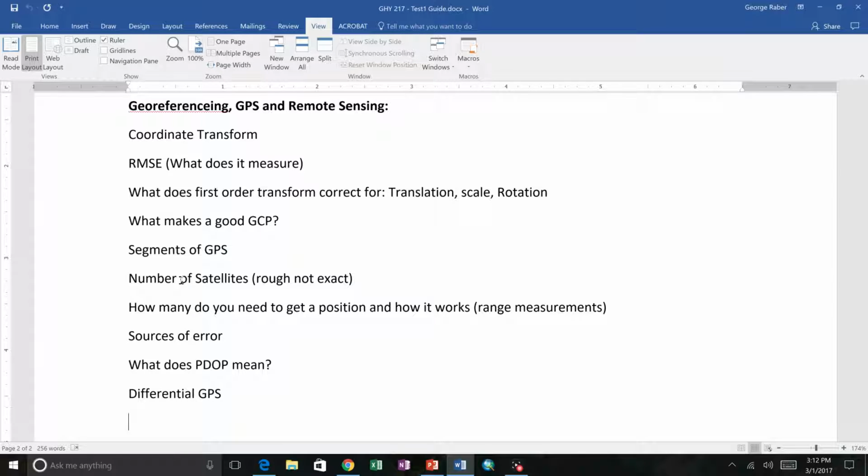So we talked about root mean squared error. Okay? So it measures how well your 2 data sets are matching up. So you usually have a data set that's already in a coordinate system. It may be geographic, it's more likely a projected coordinate system. And you're lining up your data with that data that already exists in a coordinate system. And the RMSE, you don't need to know how to calculate it. Okay? What you need to know is what it tells you. It tells you how well those 2 data sets match up.